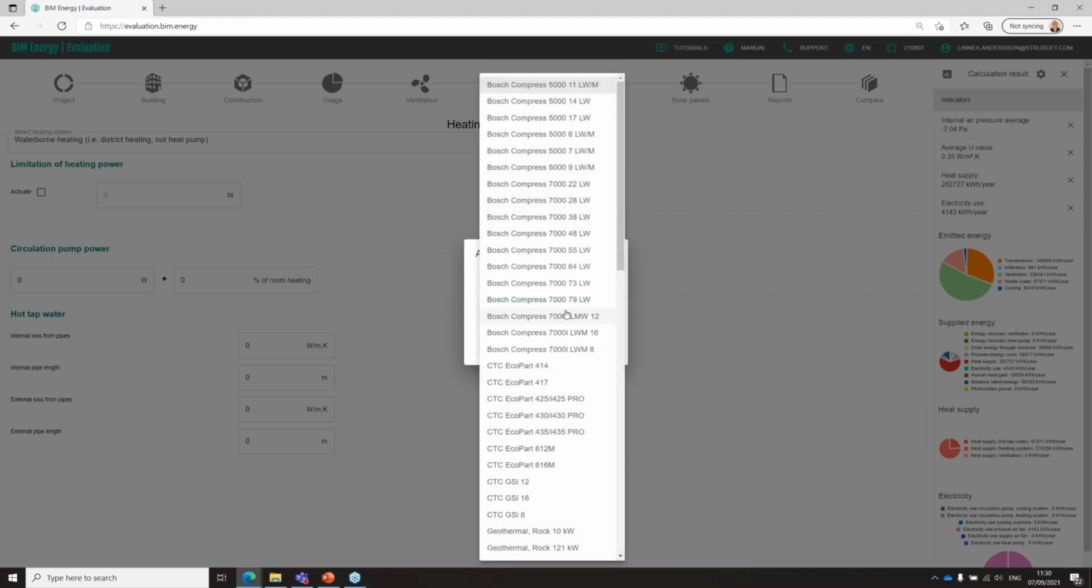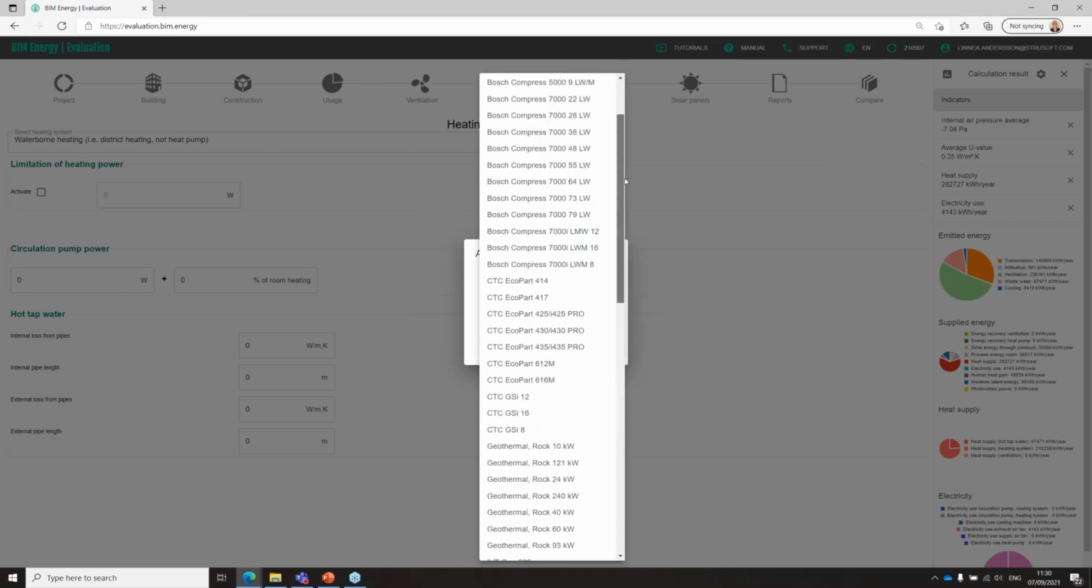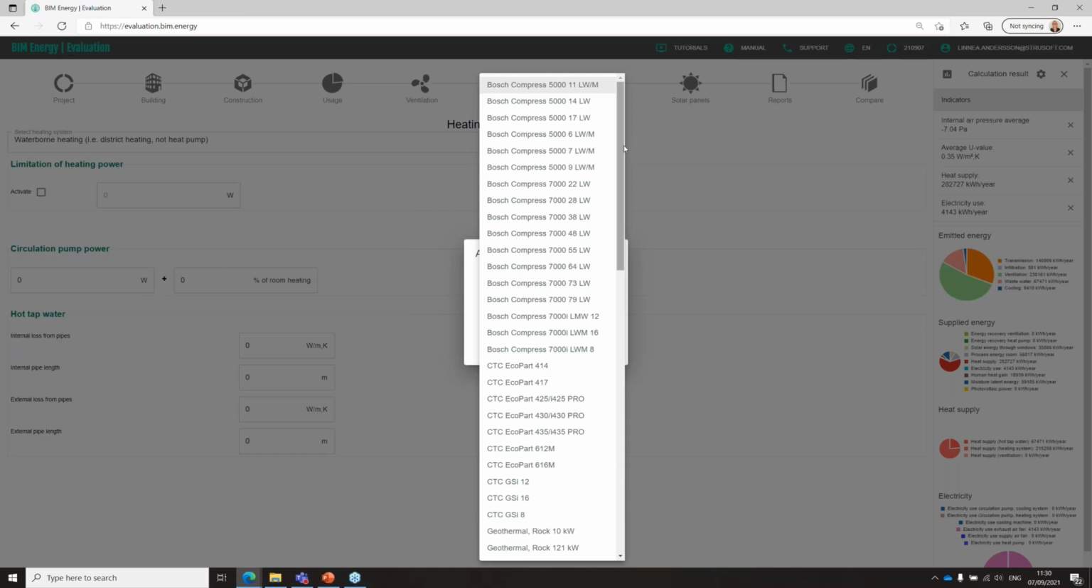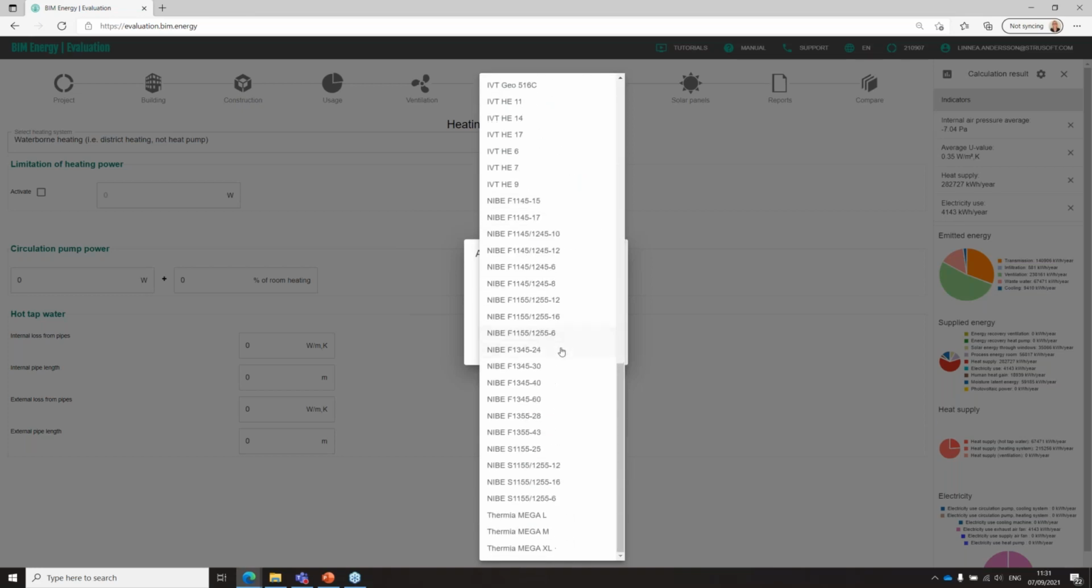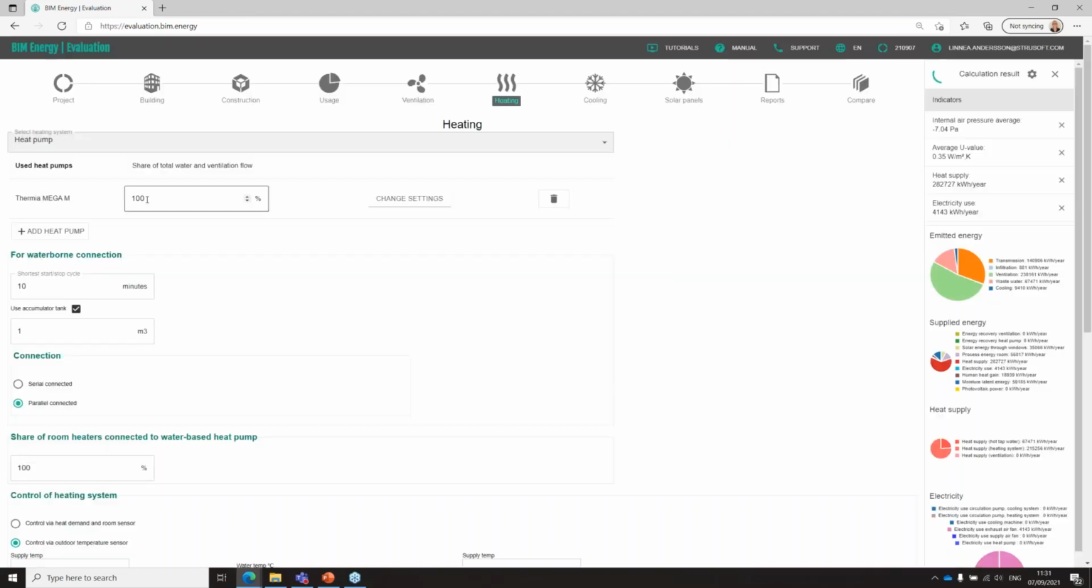There is a catalog of different heat pumps that you can choose between, but if you have another heat pump in your project, it's easy to describe that heat pump yourself, with the inputs and the data about the heat pump. So I choose a heat pump in this list. That is a geothermal one. I add it.